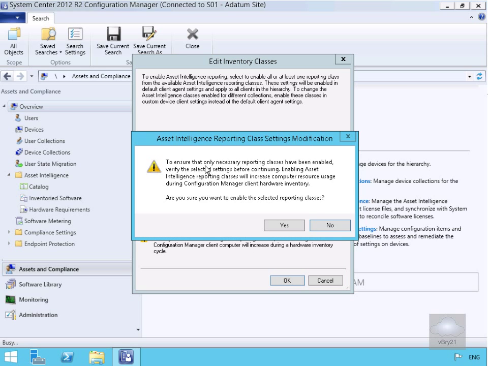It's saying here, to ensure that only necessary reporting classes have been enabled, verify the selected settings before continuing. Yes, I have done that, so we'll say yes.